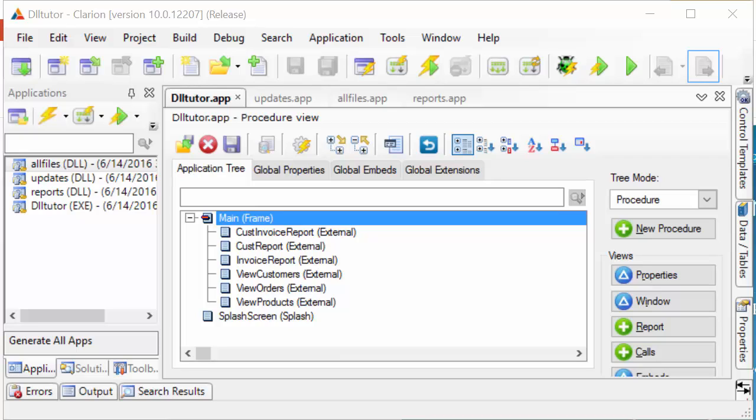Okay, I have the DLL Tutor application open. It's a typical multi-DLL configuration comprised, in this case, of four app files, one of which is the .exe, which ties together all the DLLs. The other is the browse form. One app is just for all the file declarations and global data. And the final one is where we have our reports.